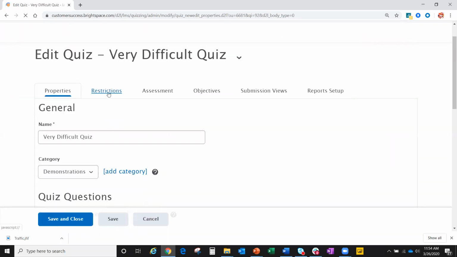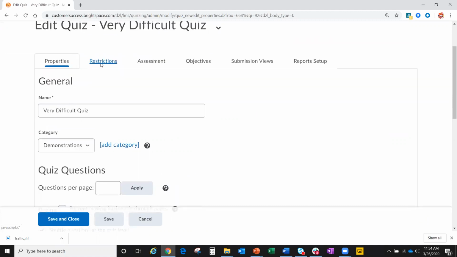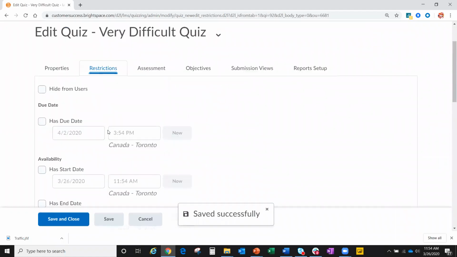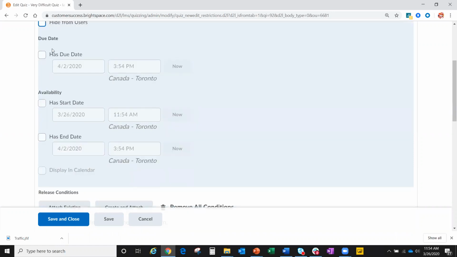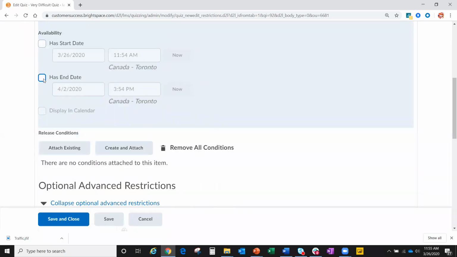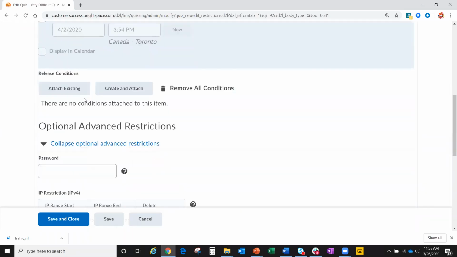Restrictions. If you've worked in Brightspace for a while, you may be familiar with restrictions. This controls overall visibility, so you can hide from users or make visible. The due date, so when is it actually due? When is it available, meaning when can students access it, and when can they no longer access it? The hide from users option actually controls whether they can see it or not.